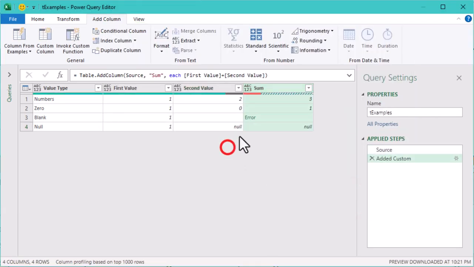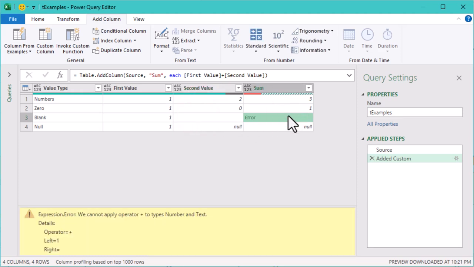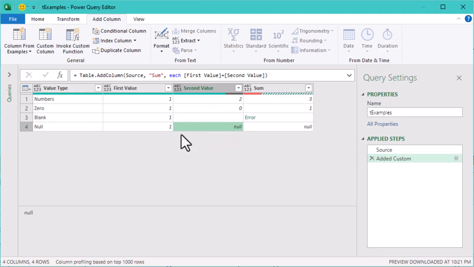As you can see, Power Query adds up the numbers perfectly fine. It even handles the zero without any problem. That's expected. But here is where things start to get interesting. When we hit a blank cell, bam, an error. And you might be thinking, well, that would happen in Excel too. You are right. But let me explain why this happens. When we try to add a number to a blank cell, Power Query gets confused, because it thinks that blank cell is a text value.